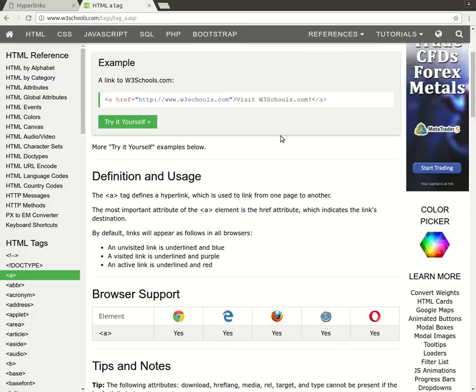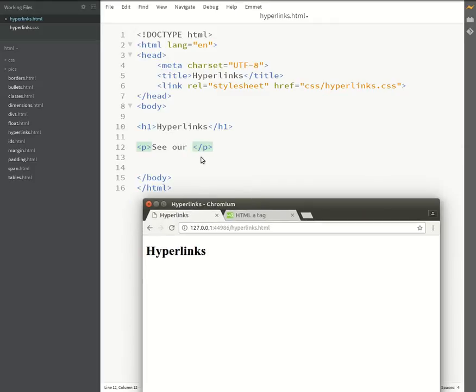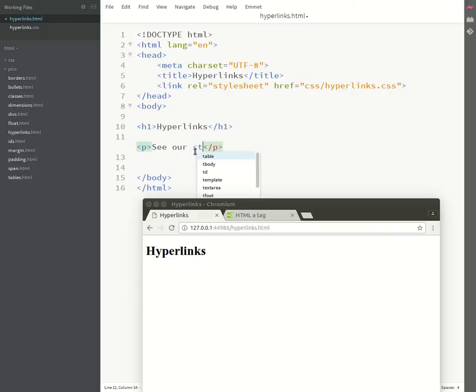So let's begin by creating some hyperlinks. The A tag is what we call an inline tag, so that means it needs to be inside of a block level tag. So I'm just going to create a paragraph, and I'm going to say see our, then I'm going to create a link, open the A tag. It's going to have a hyperlink reference. This is going to be an internal link, so it's going to go to one of my existing pages. See our tables page.